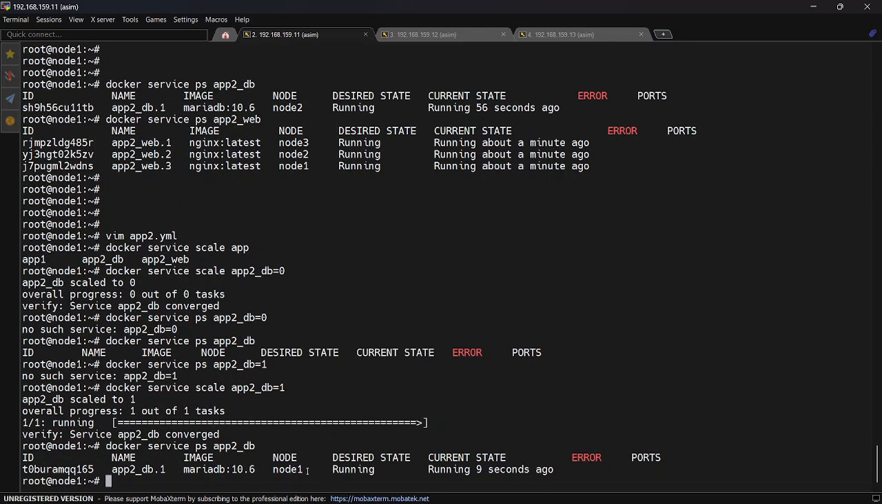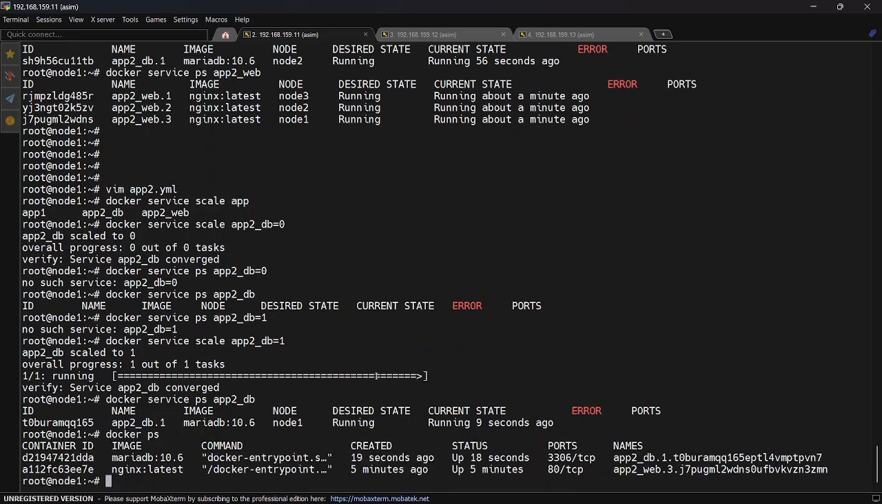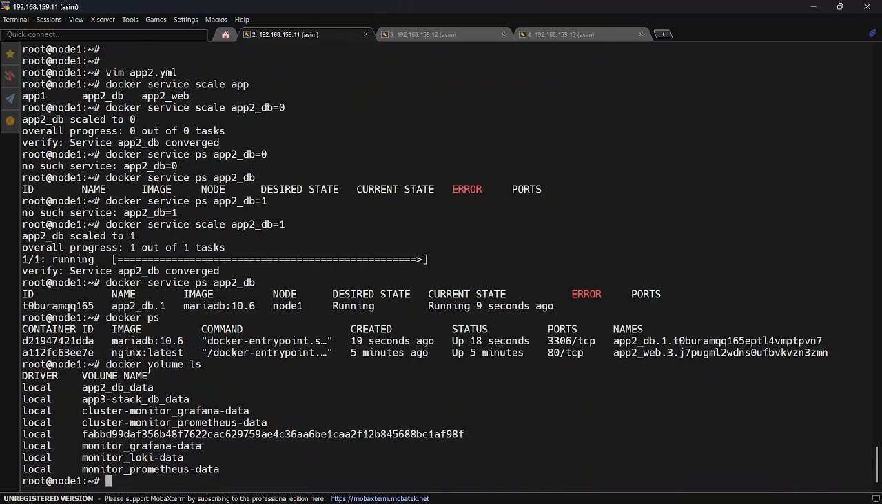This time it is running on node 1. Docker ps, as you can see, it's running here, and here a new volume is created. Docker volume ls: a new volume is created and all the data now is going under this one. So it means we lost everything that was already saved in the database. So this is the problem statement.